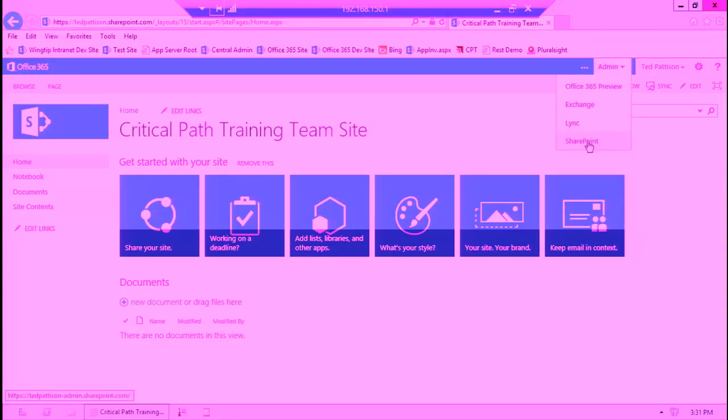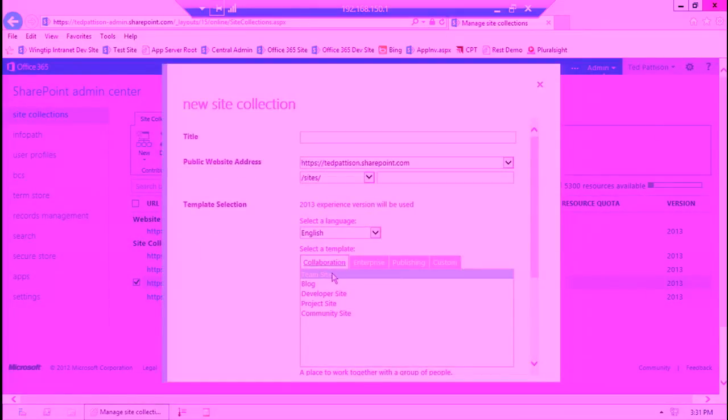For instance, if I went to SharePoint admin, it's going to show me the different site collections that I've created inside here. The one I'm going to be using in my demos is Ted's dev site. Note that if I click new right here, and I create a new private site collection, it's important I use the developer site.